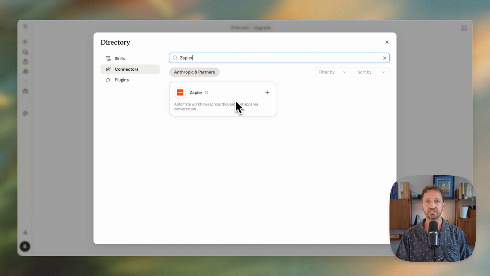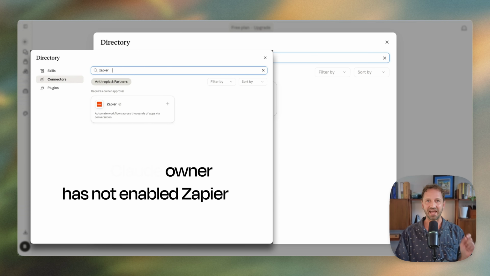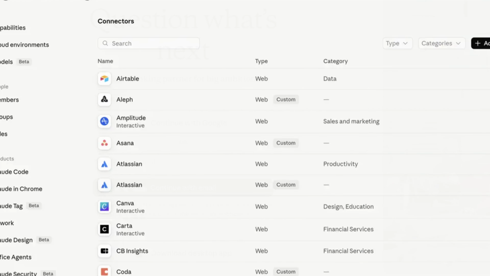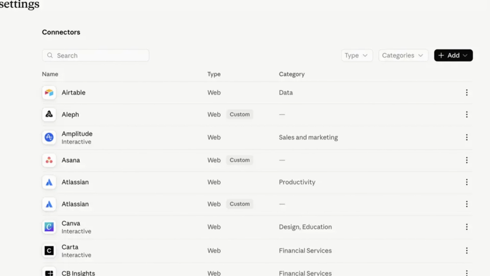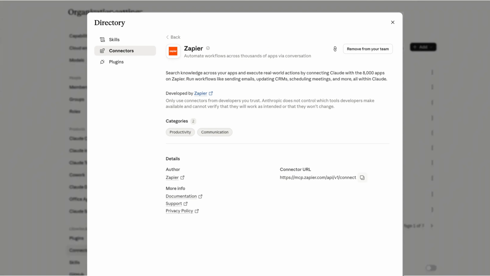And if you don't see this, you may be a part of a team or enterprise Claude account, and you'll need your admin to enable Zapier. Here's what that looks like. Your admin will need to sign into Claude, go to settings, and then go down to connectors. From there, they'll click Add, All Available, find Zapier, and enable it for your organization.